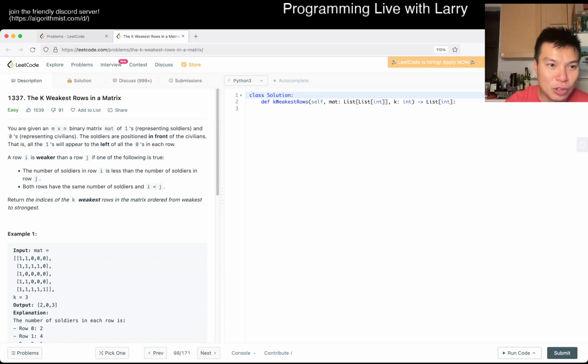All right, cool. Today's problem is Leet 1337, the K Weakest Rows in a Matrix. Okay, what's a matrix? A row I is weaker than row J if the number of soldiers in row I is less than the number of soldiers in row J, or both rows have the same number of soldiers and I is less than J. Okay, so basically the number of ones in each row, and then as a tiebreaker, I and J. So that's pretty okay. What are we doing? K weakest?